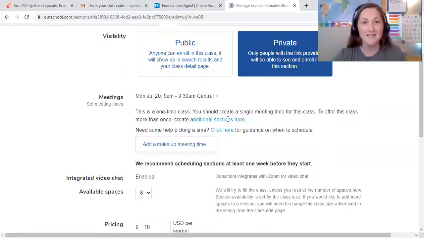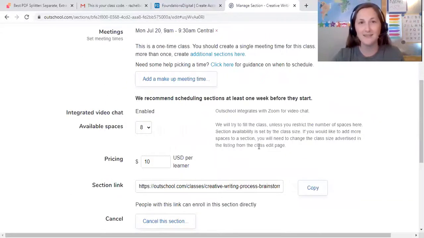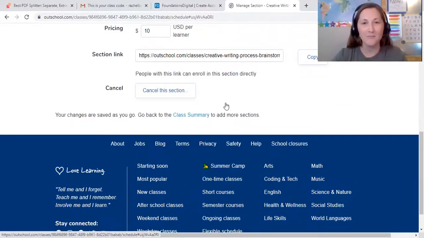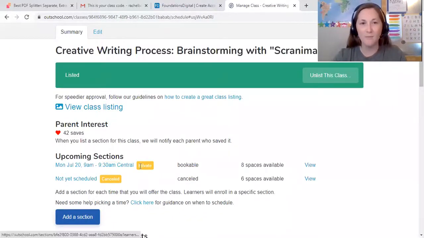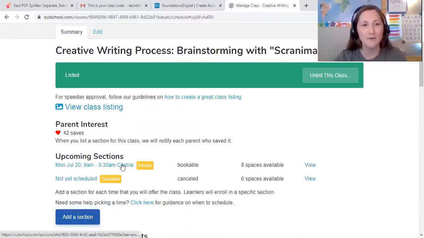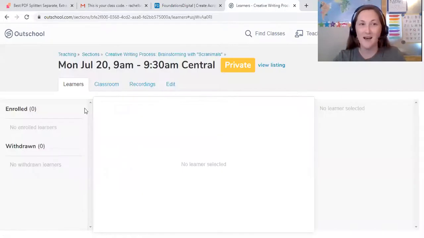So what that means is I want to come back down to my class summary. It automatically saves this. So that is scheduled. That is done. In the class summary, I can add more sections there if I want to. But you'll see, oh, there it is, and it says private next to it. Now, if this were a public section that was bookable by everyone, then that would pop up. So what I want to do now is I'm going to come to this section. I'm going to click it. Here it comes. I have 0 students enrolled, 0 withdrawn.